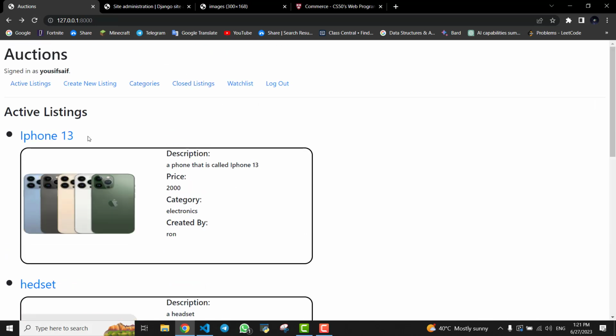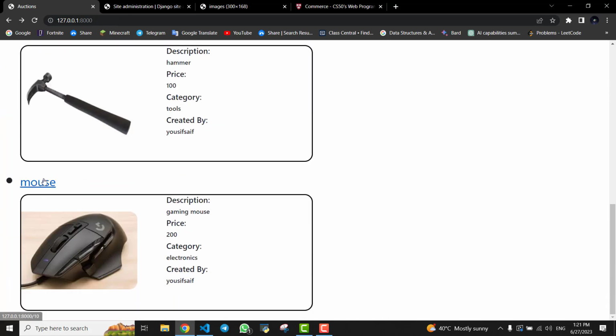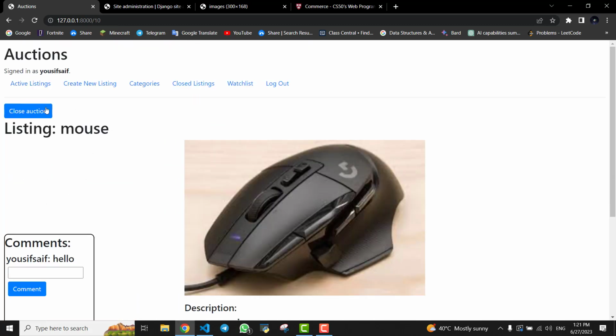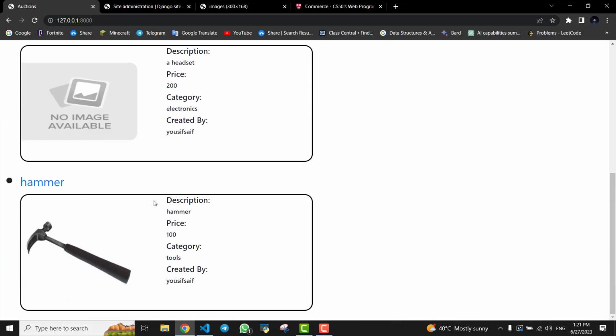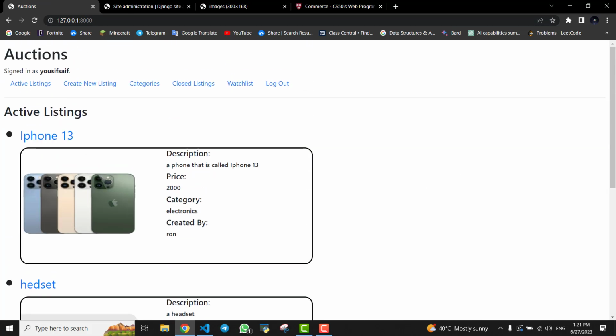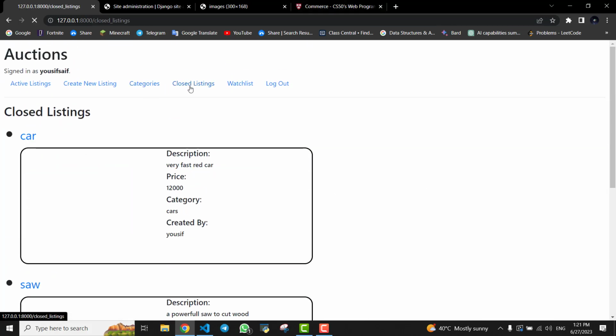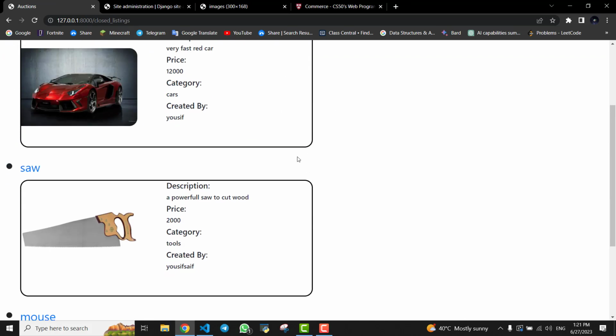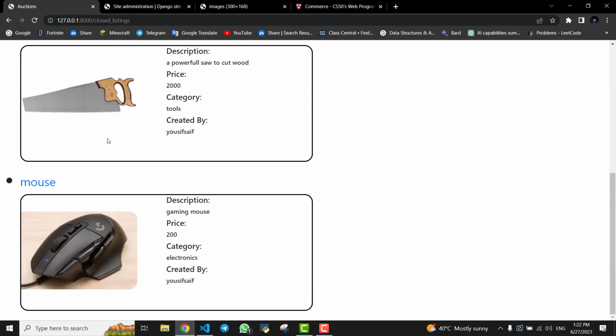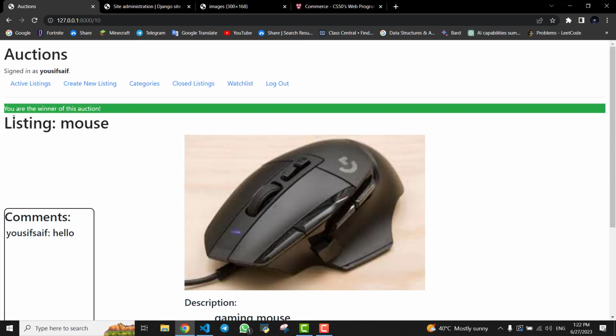And as the creator of this product, I can close the auction from it. I can close the auction, and you can see it is no longer in here. If I go to the closed listings, I can see these things, cars, and here is the product I just closed. I go to the product, and you can see here: you are the winner of this auction.